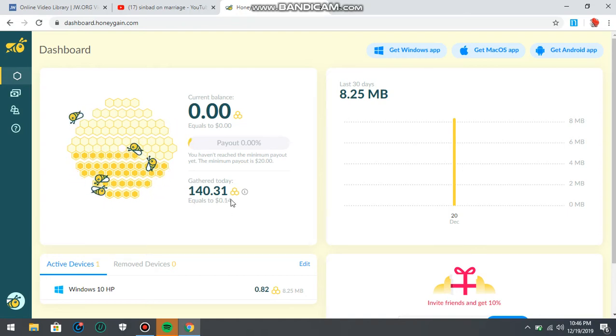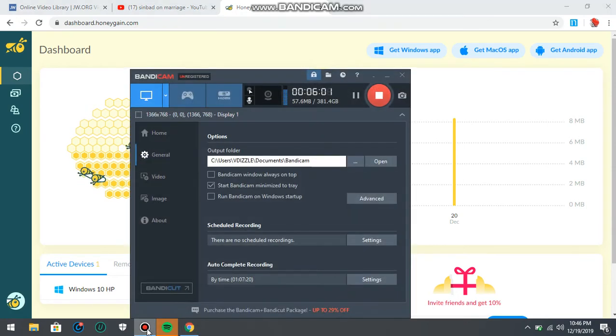Once you get up to 20,000 points on here, you will get $20 to your PayPal. I believe if you let this run passively, you'll get up to 20,000 points quickly. I recommend using this every day, in my opinion, so you guys will get the points you need to get the money.